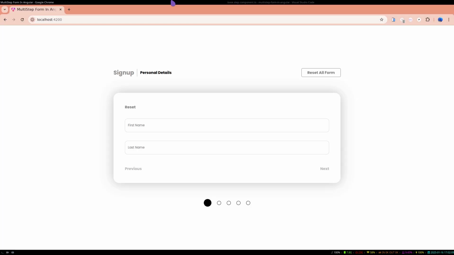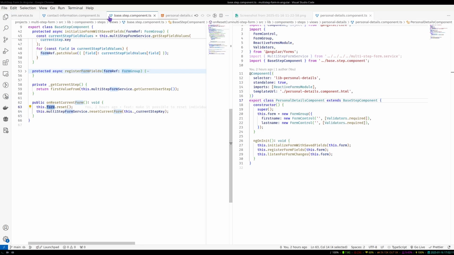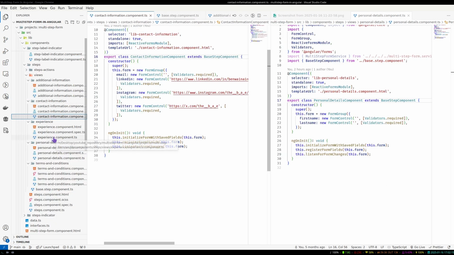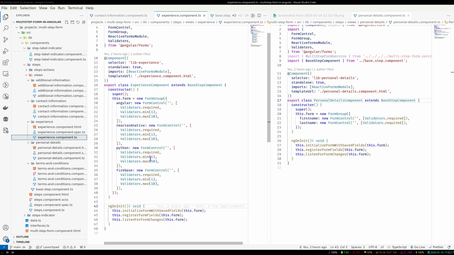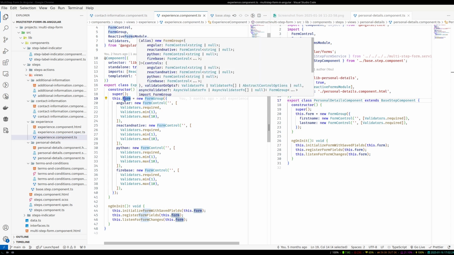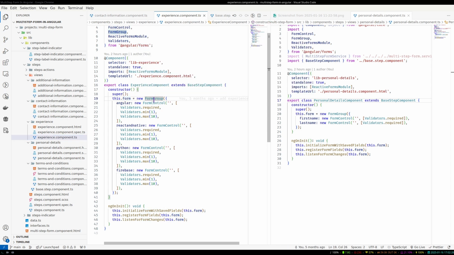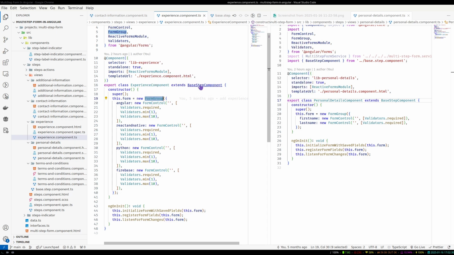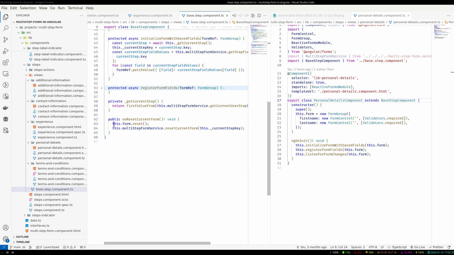What do I mean by that? You see all these steps that we have, let me open them. So additional information, contact, and so forth. All these steps, the moment they actually initialize their property of form, then this specific instance of the form group will be specific to them. And that means when that specific instance of the form is reset, like in this case right here, it will only target the instance of that step. It will not affect the others, okay?